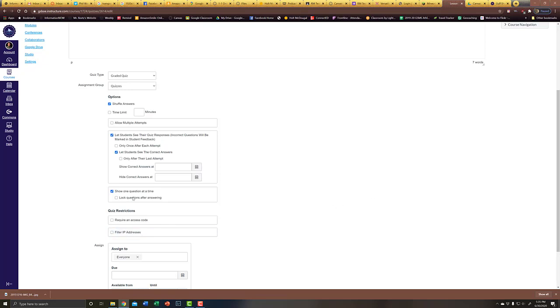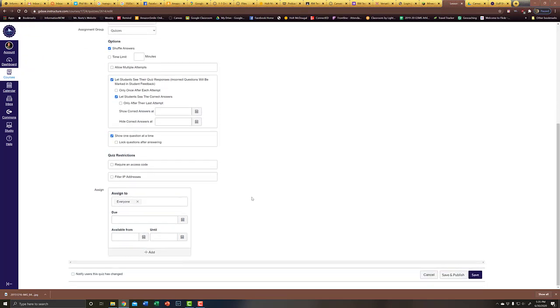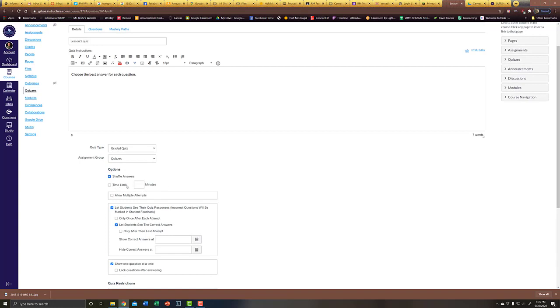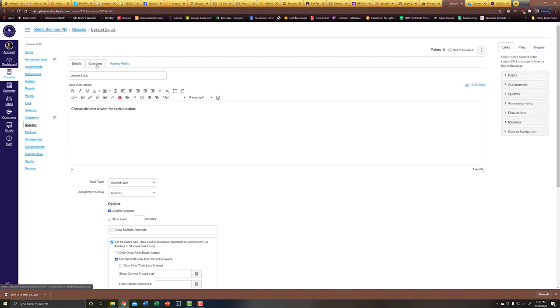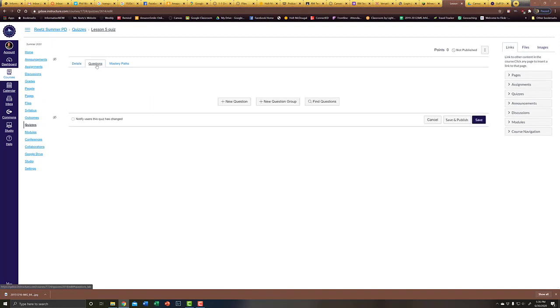Lock questions after answering. That means that once your student pushes next, they cannot go back and change that answer. That's just plain mean, all right? That's just plain mean. You could also, of course, put a time limit on here if you want. That is entirely up to you. For some of my things like vocab quizzes, I may give them 1 minute per vocab word. That should be more than enough time to do a matching vocab quiz. And that is your first page, but we're not going to push save or anything yet because we need to go through the next tab here, the questions.